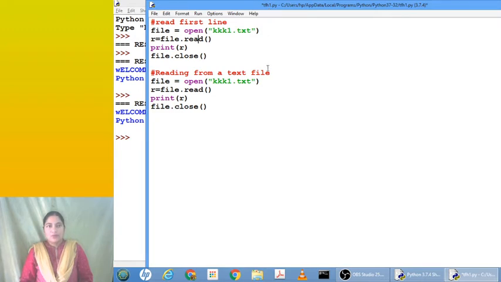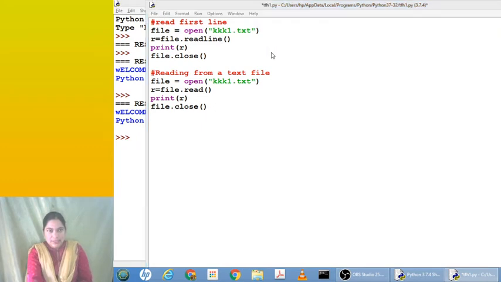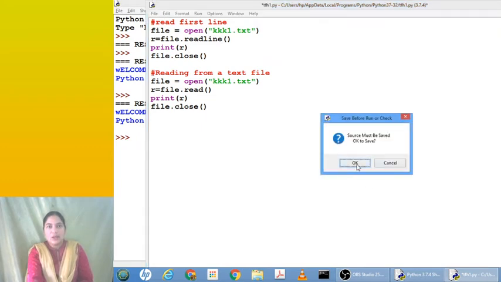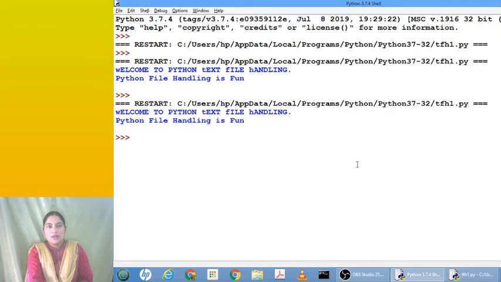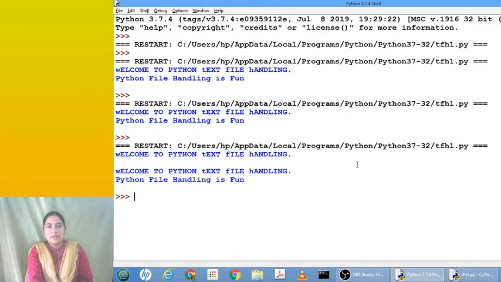And what should I use here? I wanted only one line, right? readline. So this readline will read now. A file pointer, whenever a file is open in read mode, where is the file pointer? The file pointer is always at the beginning of the file, because it is opened in read mode by default. Let us execute and see how many lines were read from here.